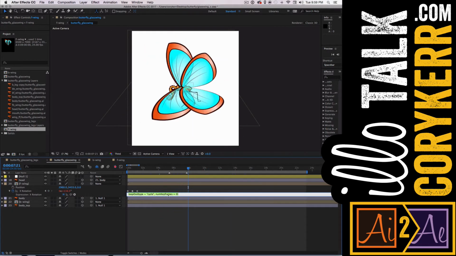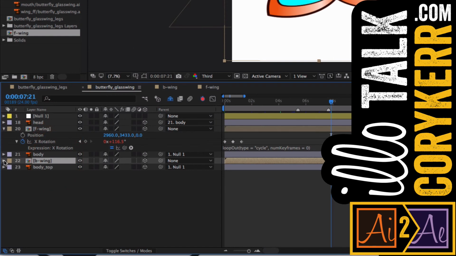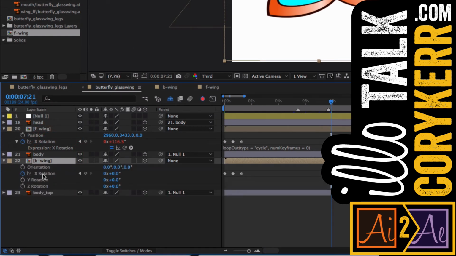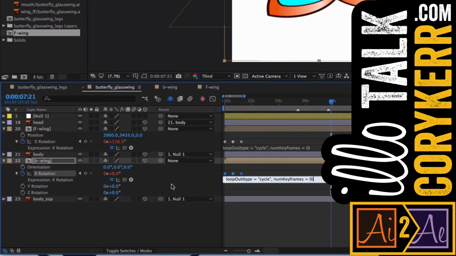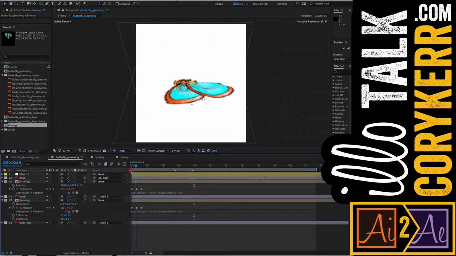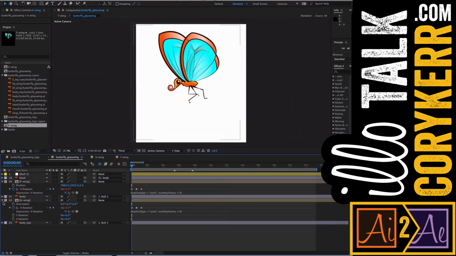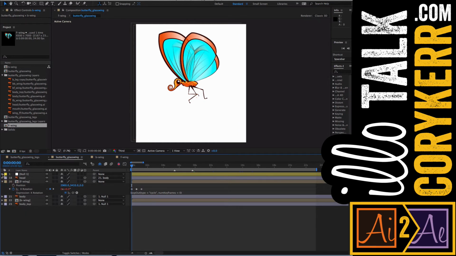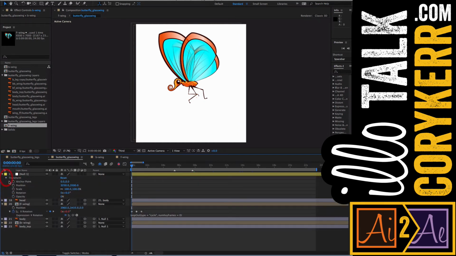So I'm going to take that, copy, I'm going to go into this one. I'm going to hit R for rotation. Alt, click where there are keyframes, paste that out. All right. So now it's just going to continue to flap indefinitely, right? So I don't have to deal with that anymore. And close one of these out. And now on the null object, I can come in like this, and I can put in a position where it goes up and down.